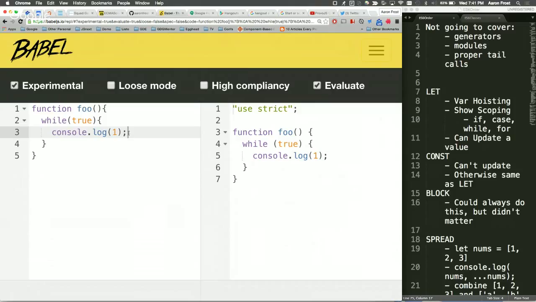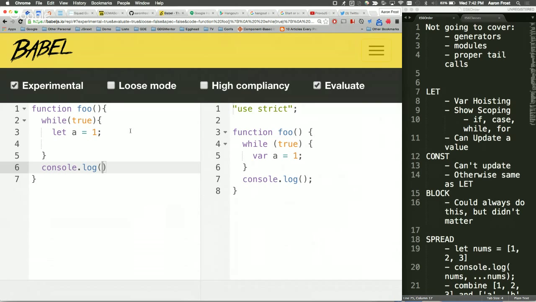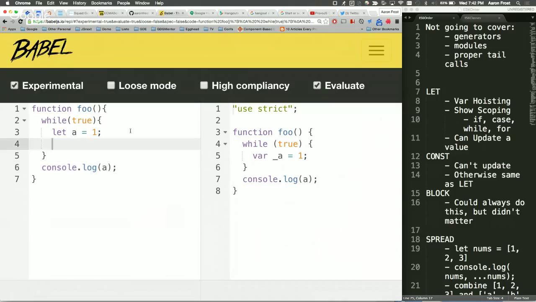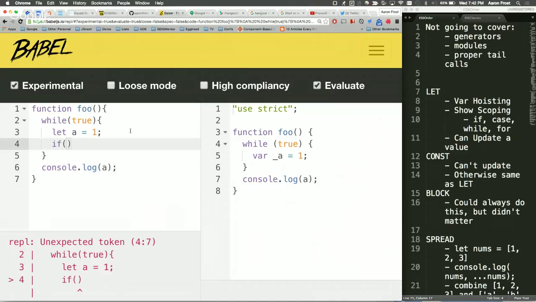If you say that, like, or if you say A, like this will throw an error because it won't be able to find the A. I'm not going to rewrite this. You guys know what I'm saying, right?